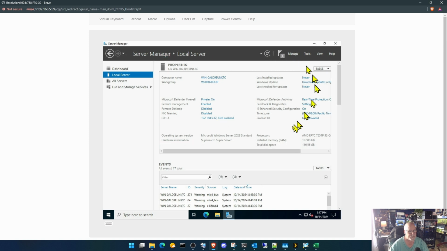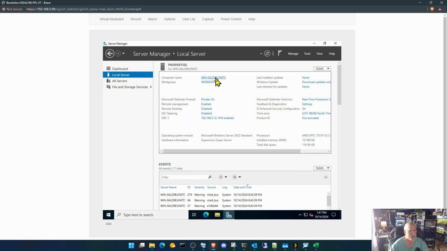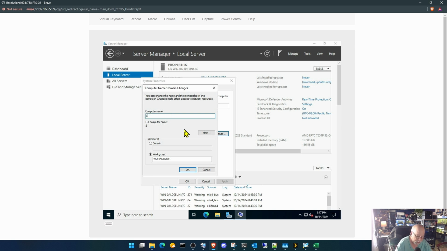Very good. So, what did we call this? What did we call this machine? Let's go find out. We called it Super Epyc. So we're going to go here to computer name, and it's not here. This is a description. We want to change the name. So we click on change, and then we go here to Super Epyc. Wow, cool. Tell it okay.